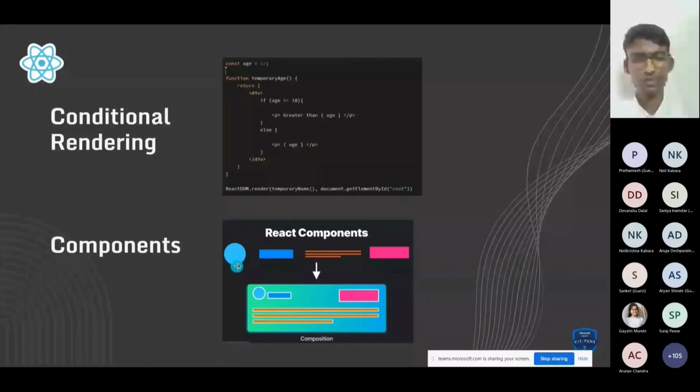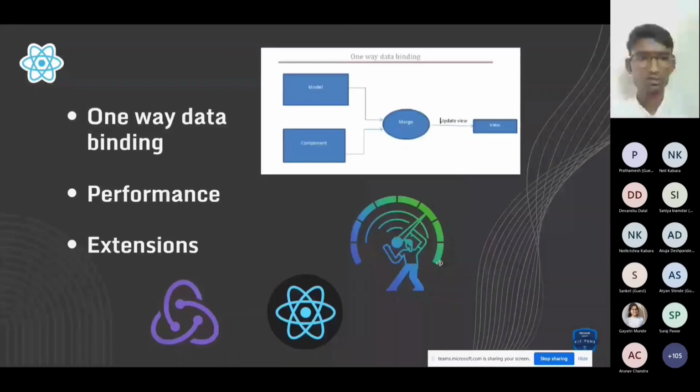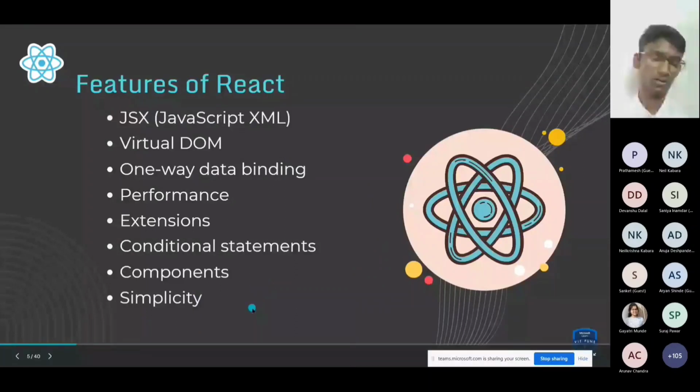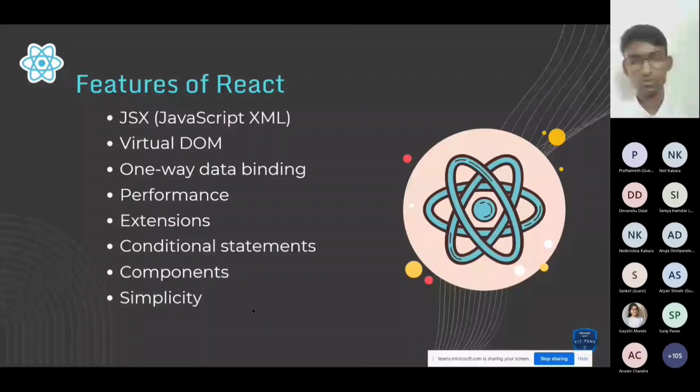Okay, so these are all the components, and we have combined them together in one single web page, and we can update these individual components separately. And lastly, that was simplicity. By using React, our code becomes simpler, readable, reusable, and easy for debugging.